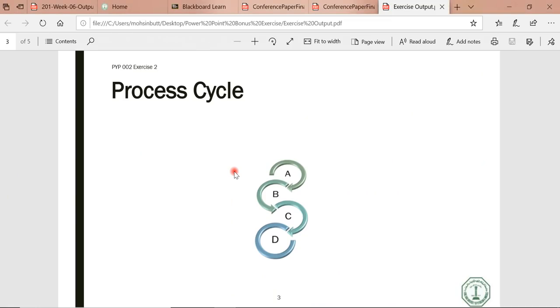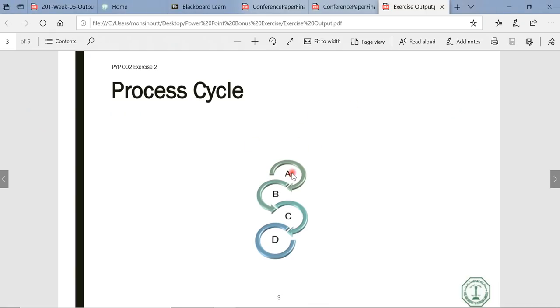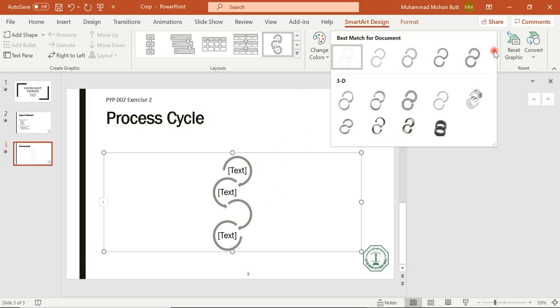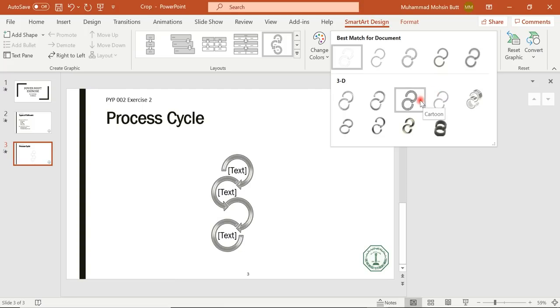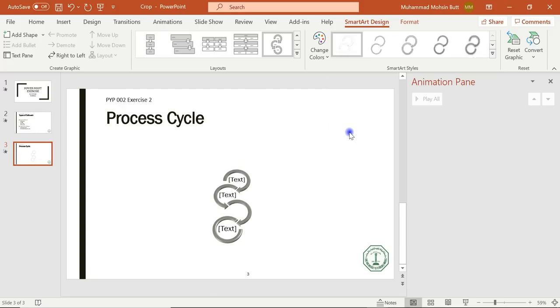Now I will change their style. To change the styles, I will go through the style group and change it to flat scene. To do that, you click on the smart art graphic, and from the smart art styles you need to select the flat scene option. This is sunset scene, this is metallic scene, and this is flat scene.